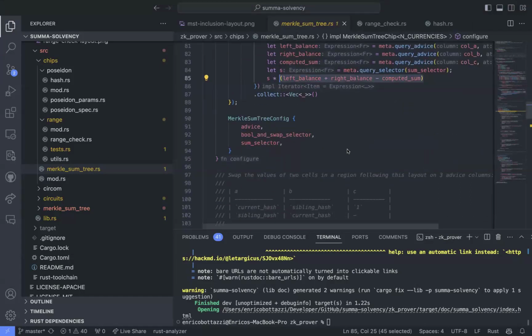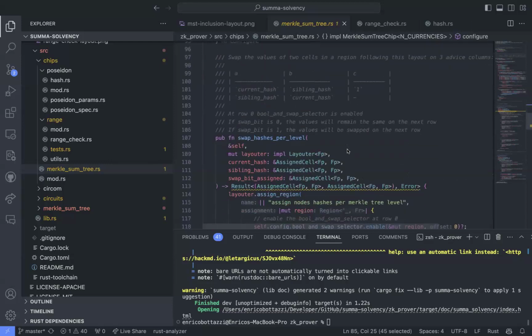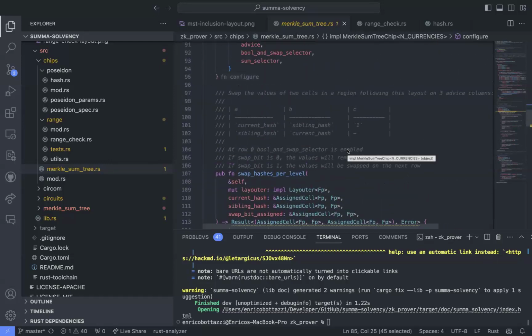So that's how you should think about selectors. I see that we don't have much time, but okay, maybe we can stop and start from here the next time.